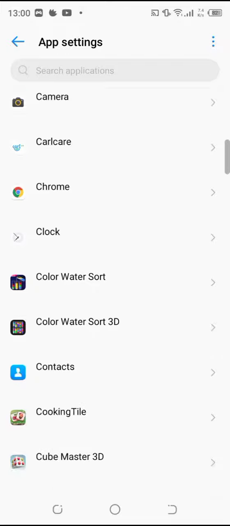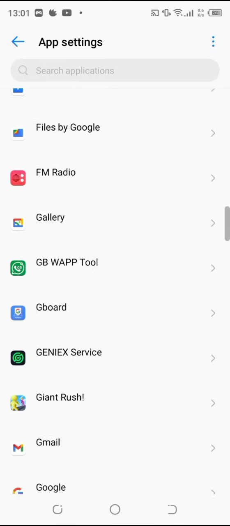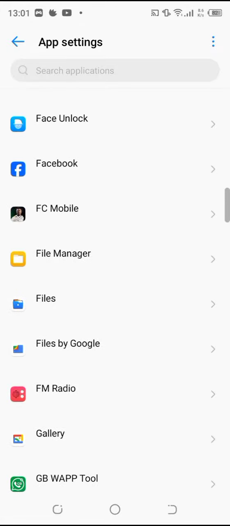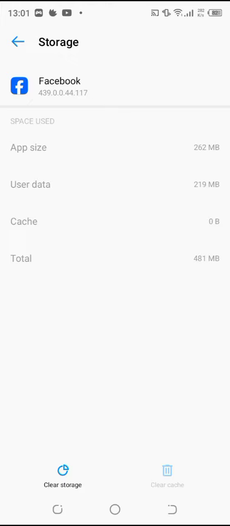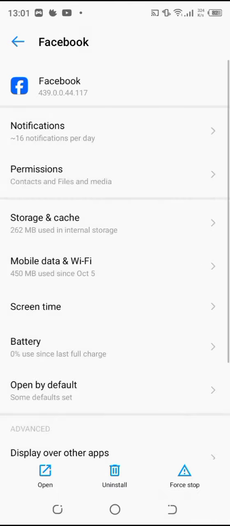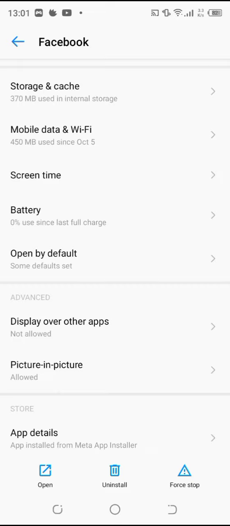After that, just scroll and search for Facebook. When you find Facebook, just tap on it. When you tap on it, what you have to do is to go to storage and cache. Then after that, you tap on clear cache. Then you tap on clear storage. After doing this, then you go back. After that, what you have to do is to tap on force stop, then you tap on OK.